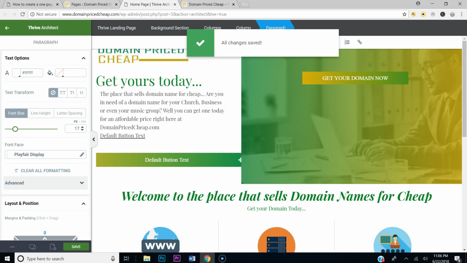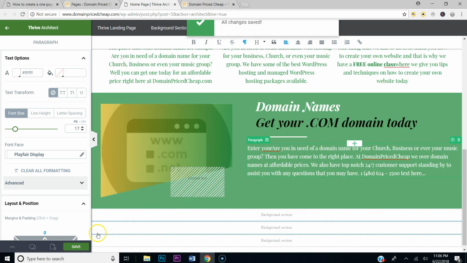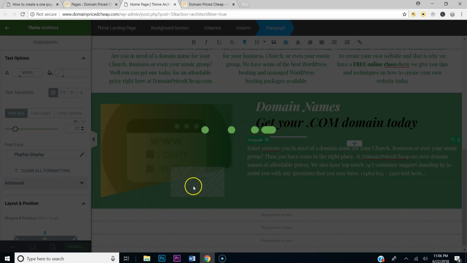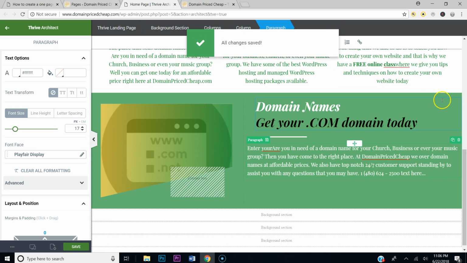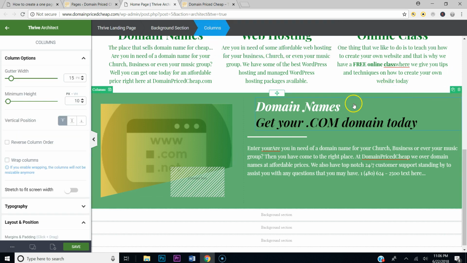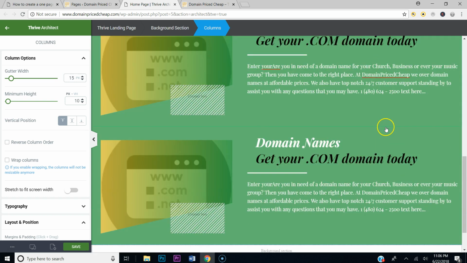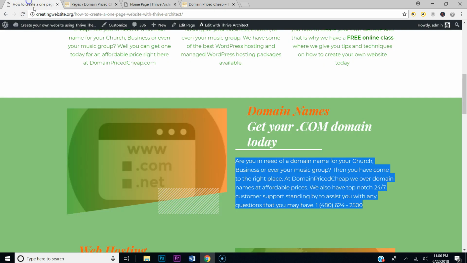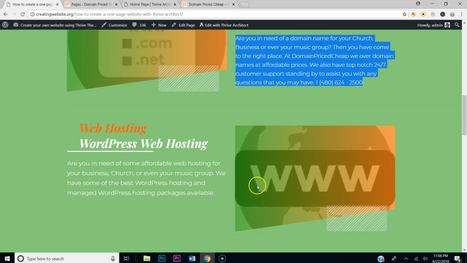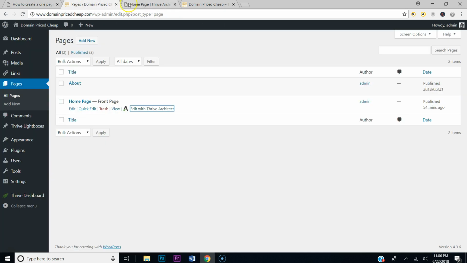Hey, we're making some progress, huh? We're getting some progress going on. Let's go ahead and save. Now, the cool thing about this, remember I was telling you about that duplicate button? If you click it, boom, it duplicates it. That's cool, huh? So it saves you all that time. Now, let me show you how we're going to make this one. Saves us a lot of time.